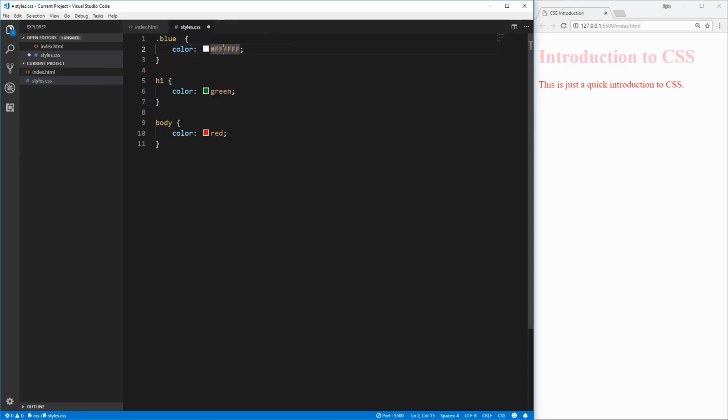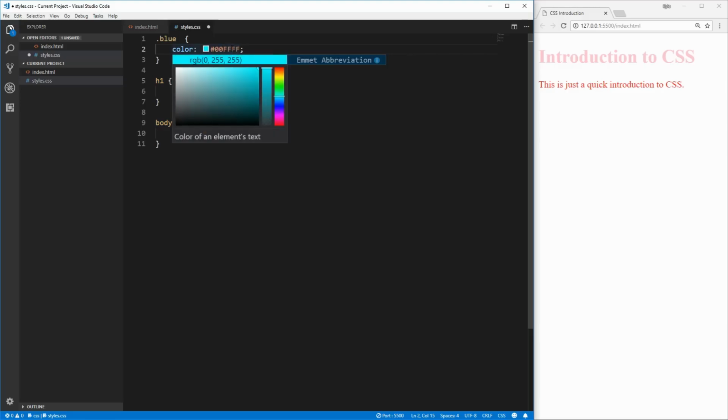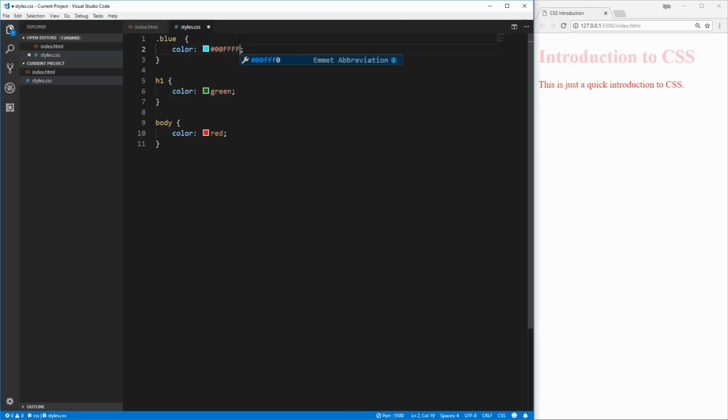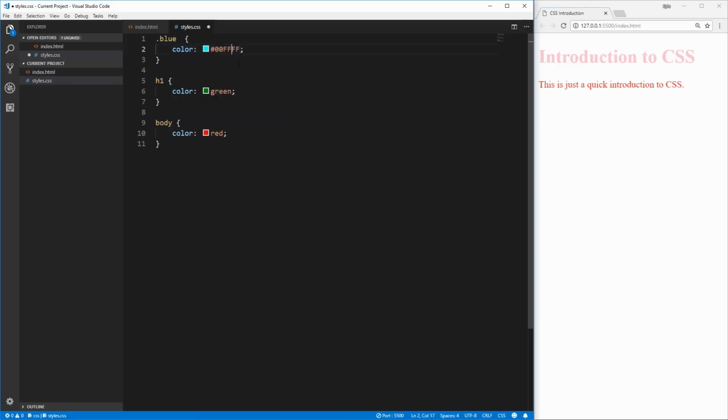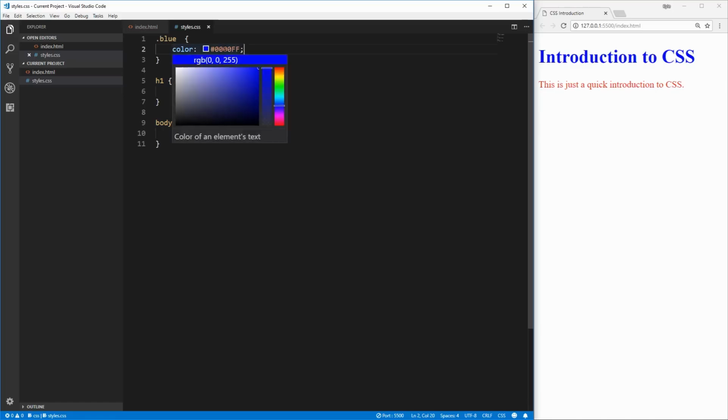So if this was 00, then that means there is no red at all. If this one was FF as it is, that means that we have the most amount of blue possible. So if we wanted to get just blue, we would use 00 for red, 00 for green, and then FF for blue. And if we save that, we get a blue color. This is a little bit difficult to wrap your head around, so there's other ways to define colors in CSS.